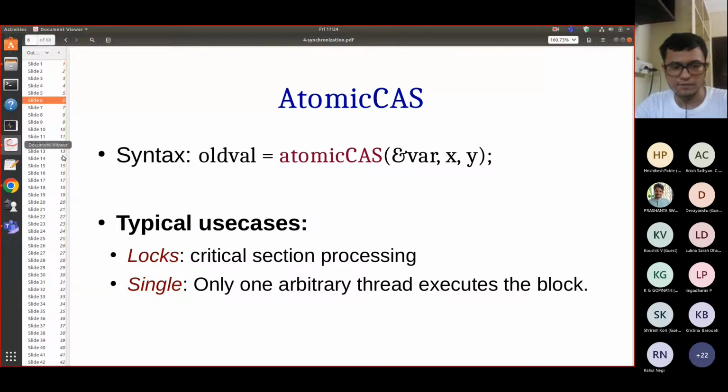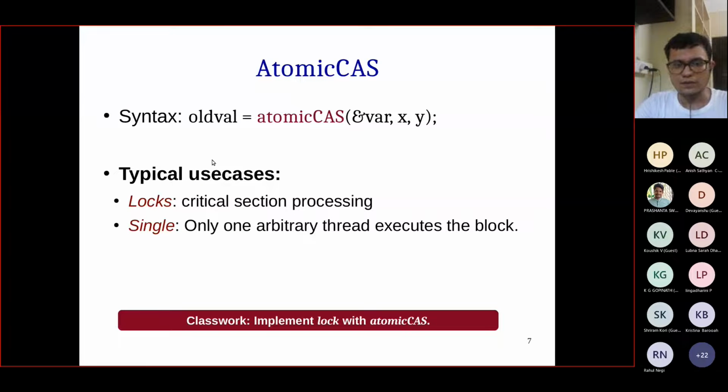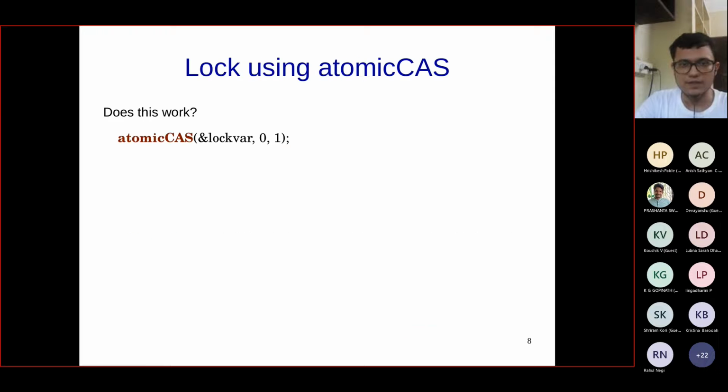Then let's move further. So now let us start with a small class work. Let us say that we need to implement a lock using the atomic CAS. How can we implement that? Let us start looking step by step, and start our class work.